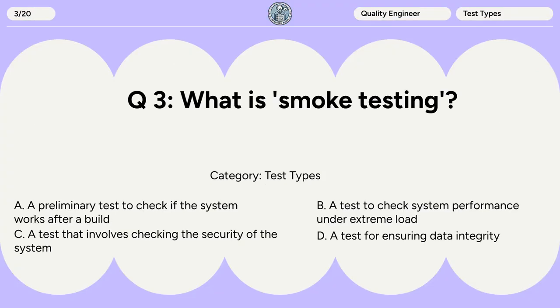Question 3. What is smoke testing? A. A preliminary test to check if the system works after a build. B. A test to check system performance under extreme load. C. A test that involves checking the security of the system. D. A test for ensuring data integrity.